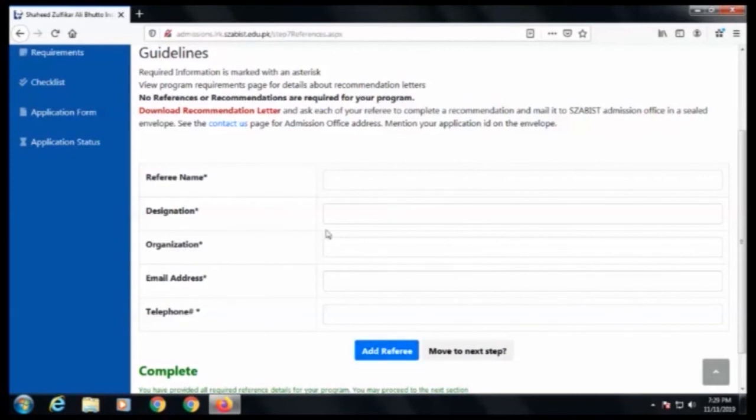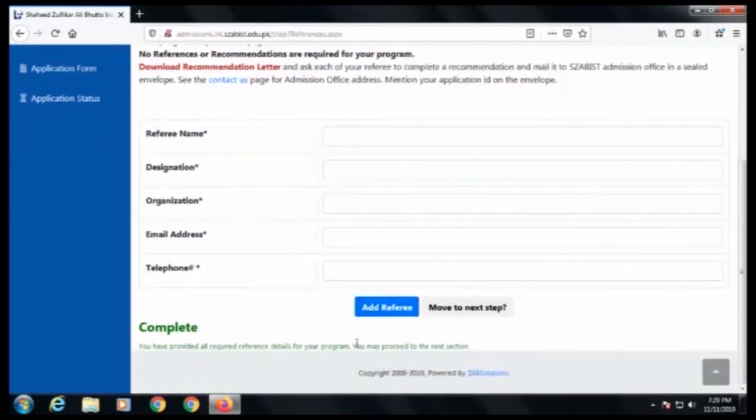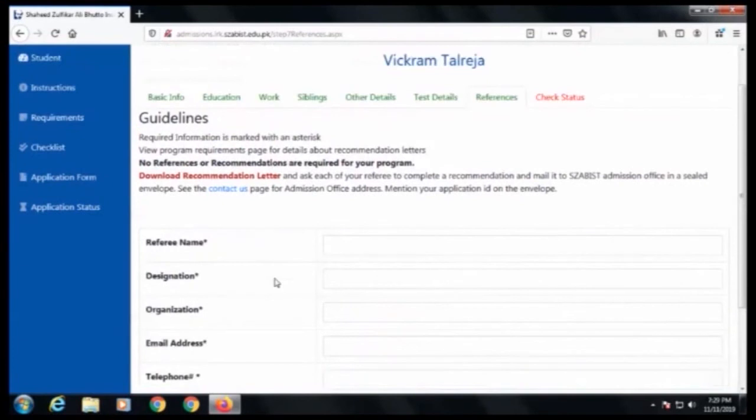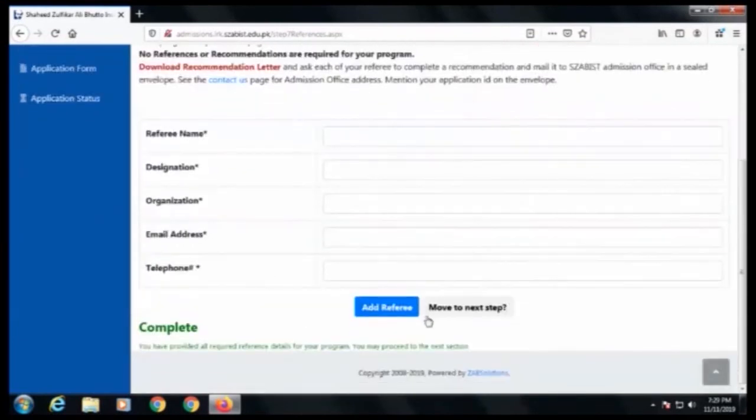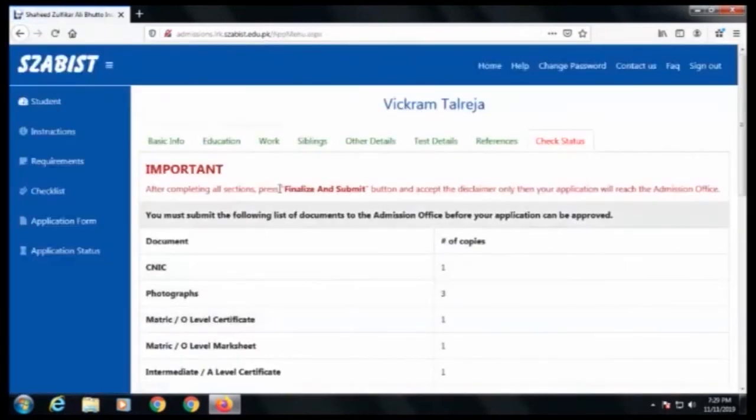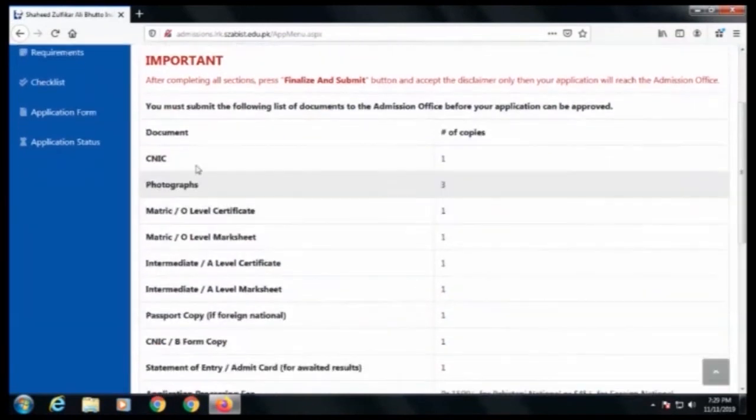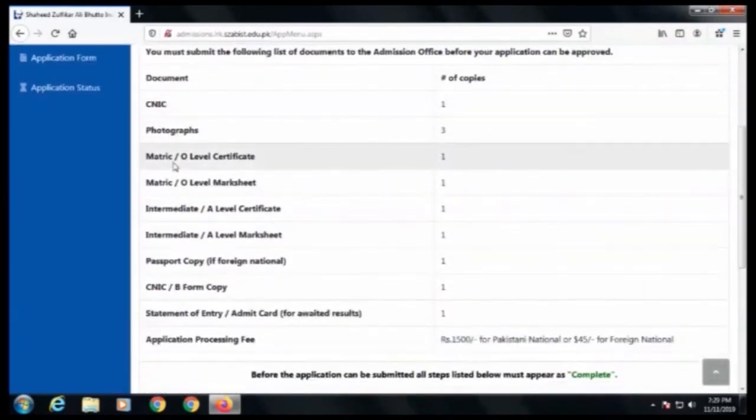Then for the second reference, fulfill the same requirements: reference name, designation, organization, email address, telephone number, and at the end click on the option of move to next step. Now if you see, we have completed all the columns. Now there is a list of documents. You must submit the following list of documents to the admission office before your application can be approved.